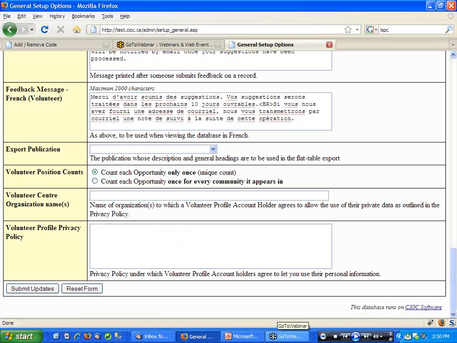I have already activated it in a number of databases where it's been requested, but you still have to turn it on in your public view, and you will want to do this setup here, the volunteer center organization names, and some kind of privacy policy before you do that. Okay, and these would be available to the volunteer when they're reviewing their profile information.